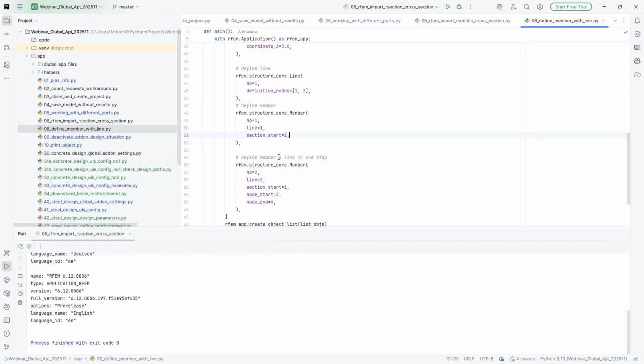Okay, but you can do this all together. You can create a member if you just give the new number, then you define a line number. Of course, it's not allowed that it's an existing one. The line must be new. Then you can say section, start node, end node, and then you can do this together in just one part here. So that's just a different kind of coding here. For me, it makes it a little bit shorter, and I like it. Okay.